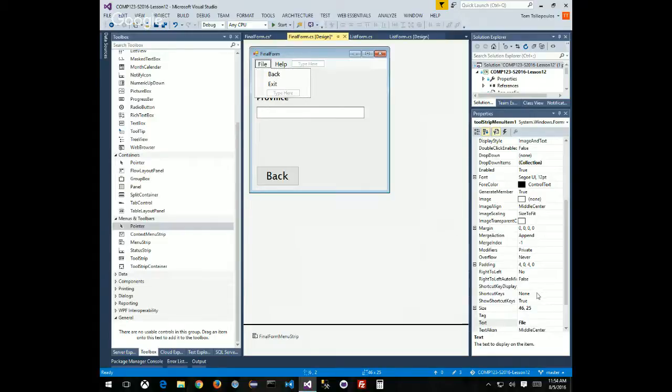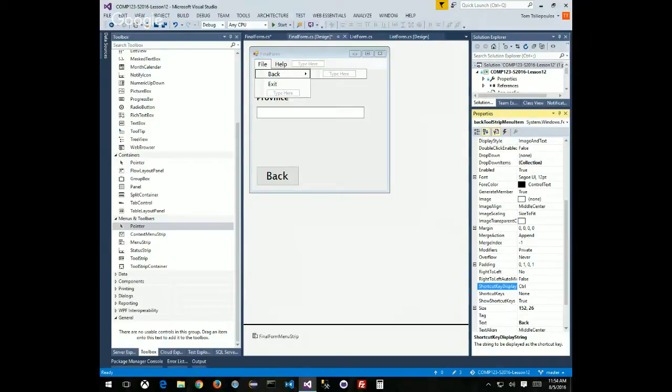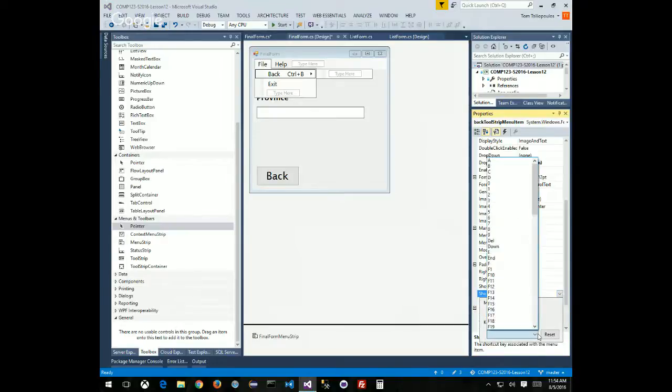If you go down here to shortcut keys, if I click on back and go to shortcut keys on the bottom, first of all, do I want to display the shortcut keys? It should be Control plus B. Control plus B is what's going to show up there. I've just typed it in down here in my property. Now I have to set the shortcut key, so Control and a B.